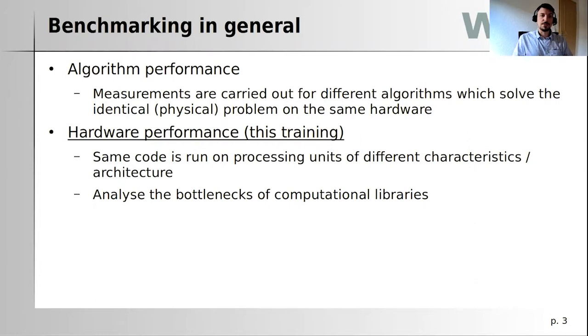What is benchmarking in general? There are two types of benchmarking for some software. One considers the algorithm performance. So we carry out measurements for different algorithms which solve identical physical problems, probably on the same hardware. The second one is hardware performance, and we concentrate on this one in this training. You have the same code, but it's run on different CPU architectures or CPUs with different characteristics, or even some high performance clusters, right?